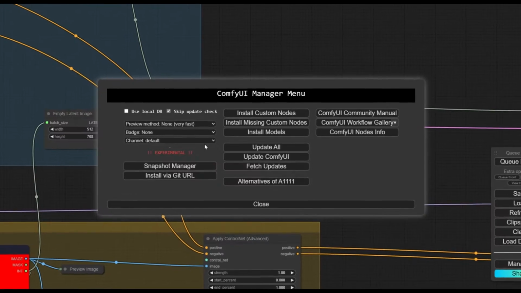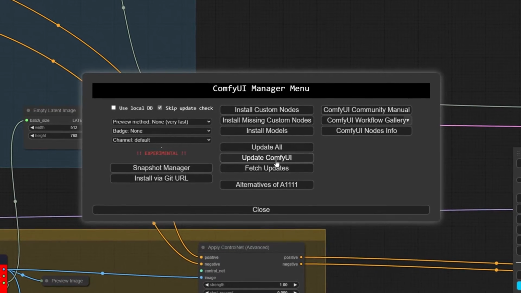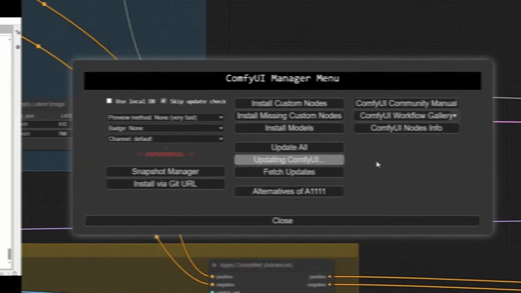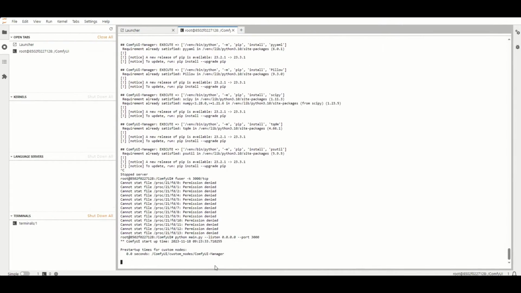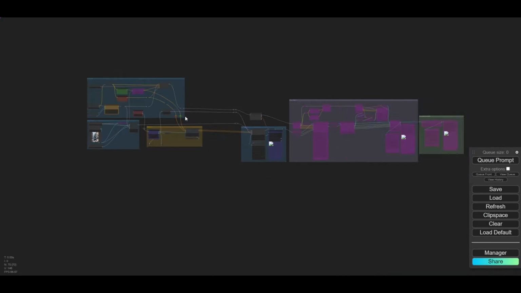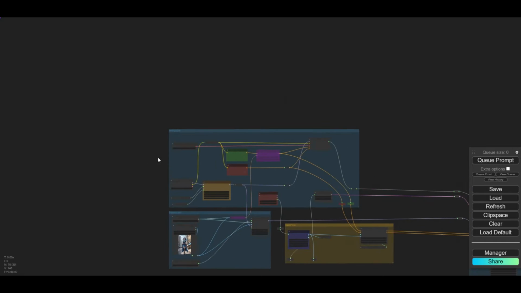When the installation is complete, in the manager again update ComfyUI. This way you make sure the nodes are working with the latest version. Restart ComfyUI to apply the update. Refresh also your browser. As you see, all the red nodes and errors have disappeared.